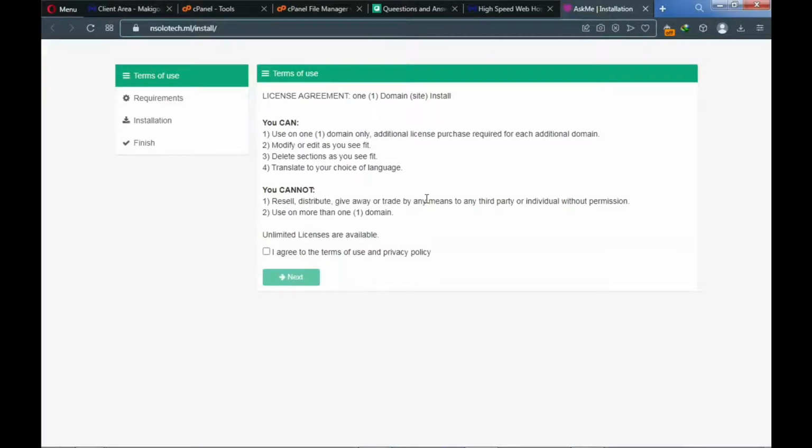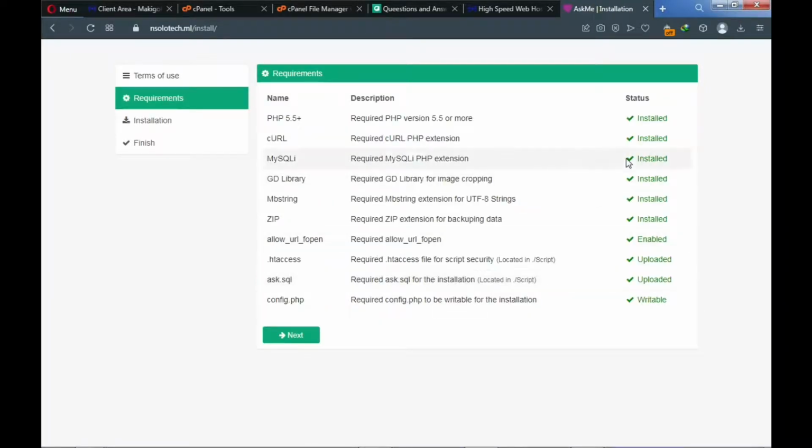And perfect. Now it's taking us to an installation directory. This is where we install the script. So we're now going to install our script. Okay, so we will click on agree to the terms of service and then click on next. Fantastic. Now make sure that on your left, the status everything is green. Okay, after that click on next.